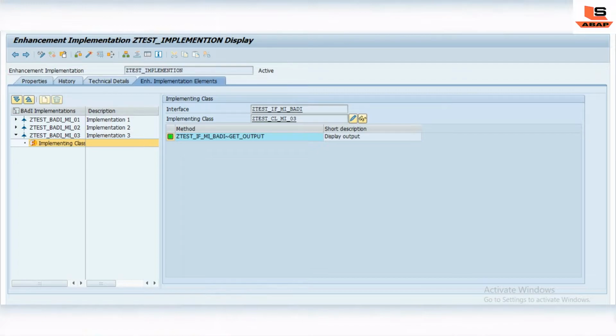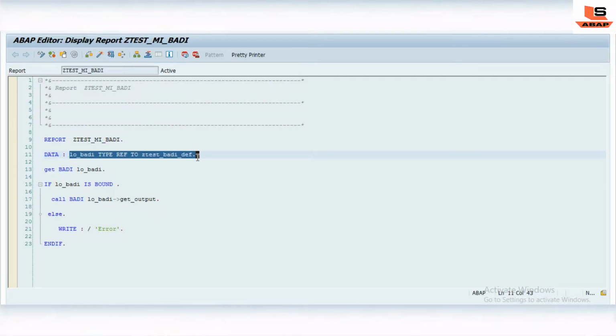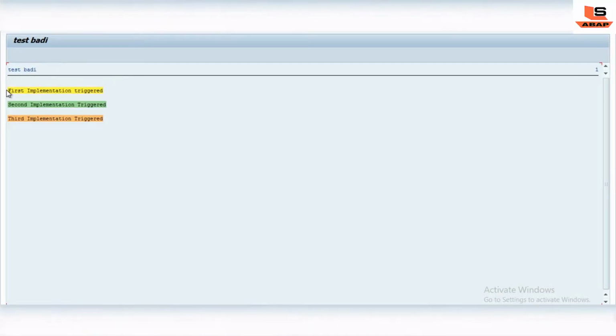Now we have just created one program in SE38. So this is our program. If I click on display, here you can see we have created a reference variable for the BAdI, and then we have instantiated the BAdI. If I click on execute, then you can see here the first implementation triggered, second implementation triggered, and third implementation triggered.